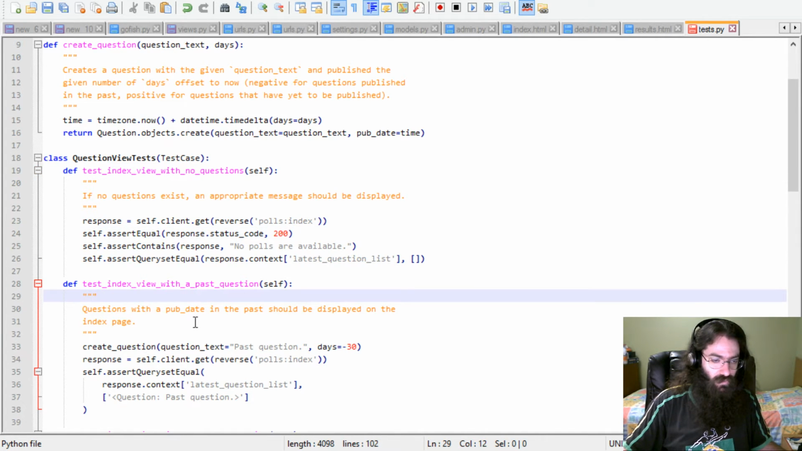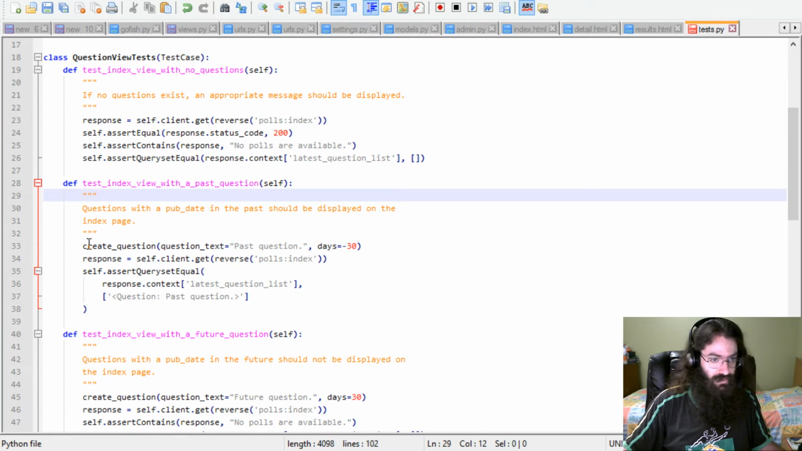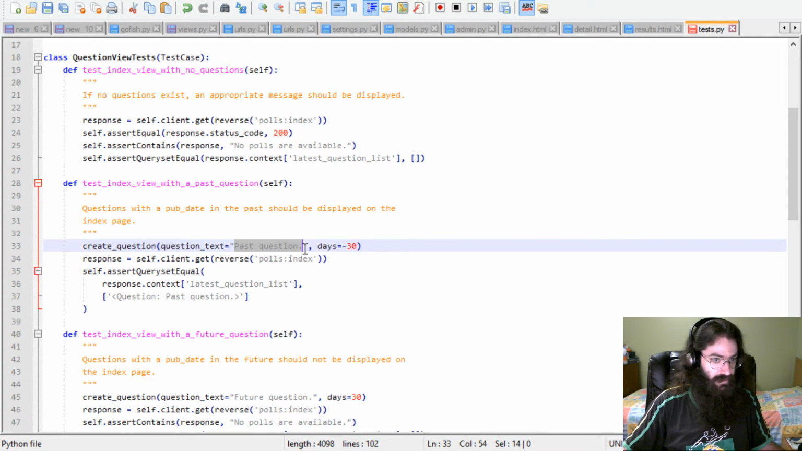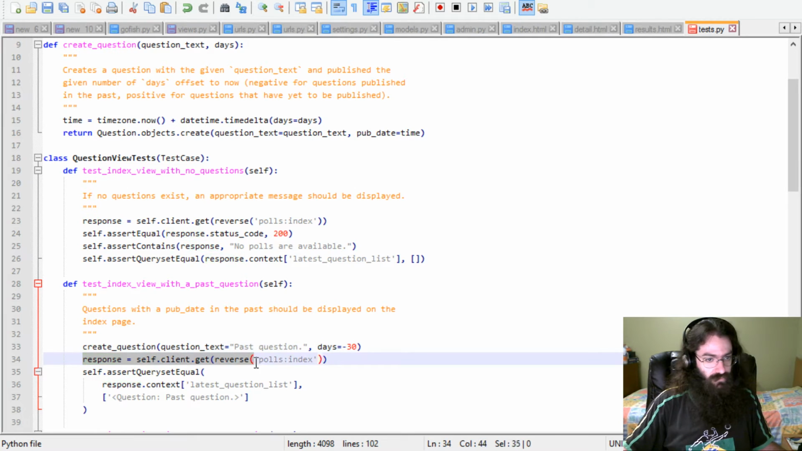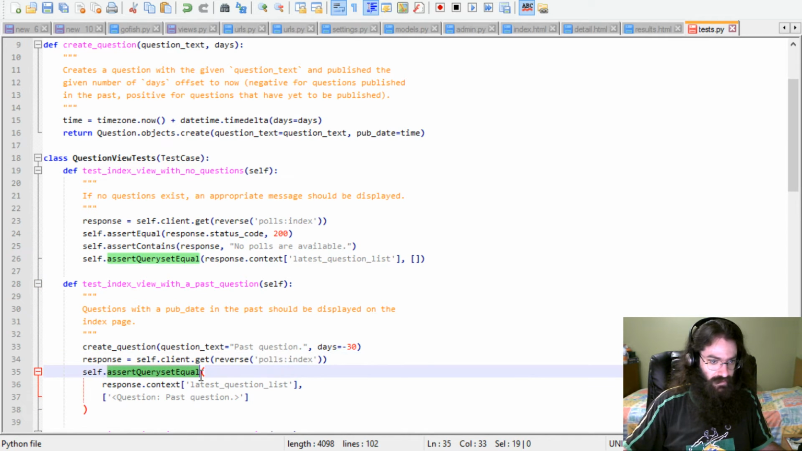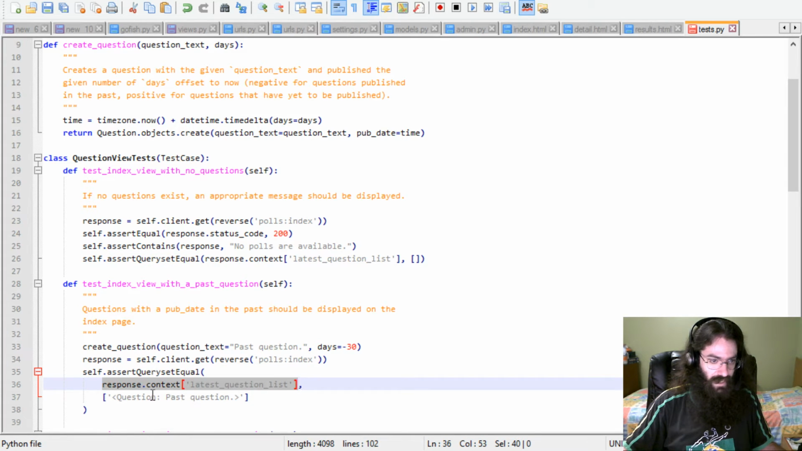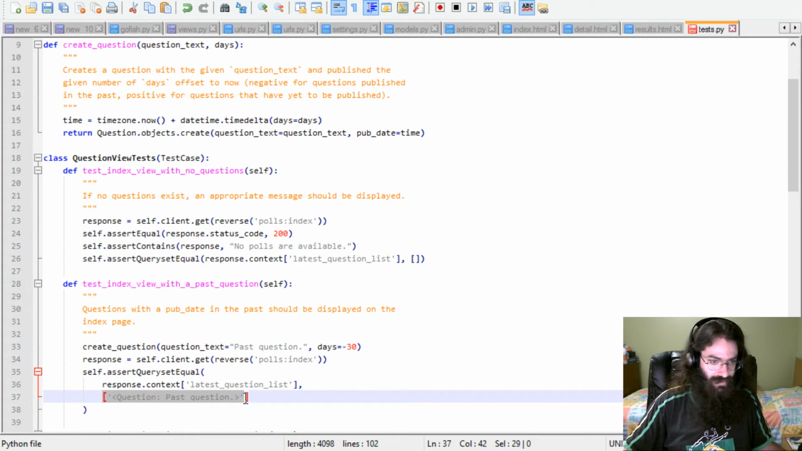In test index view with a past question, we first create a question that has a text saying it's in the past, and the days, this is our create question function up here, is going to be -30, so it's 30 days in the past. And then we're going to get a client response, and then we're going to say that this query set is equal to, and the response context is going to have a list that says question of past question. That's what it should have.